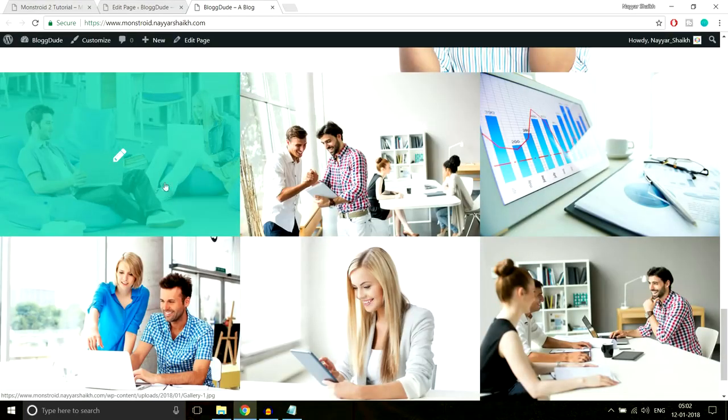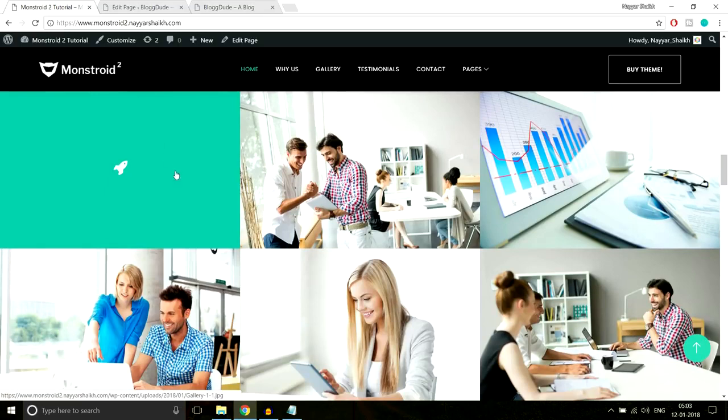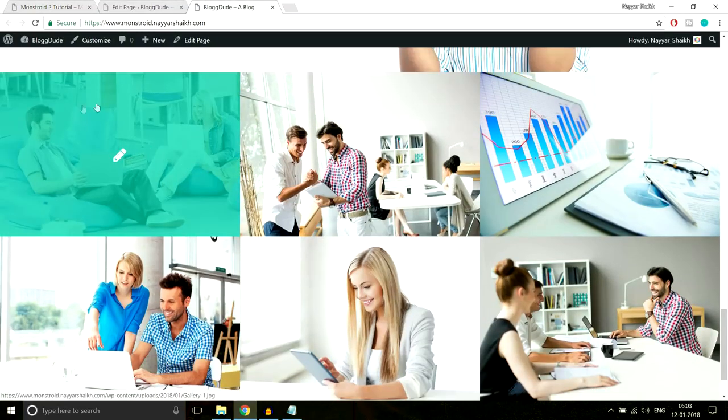Now as you can see, when we hover over this image, we get this pencil icon, and this is not a complete color, we get some transparency at the back. So we can see the image at the back as well. Here that was not available. We were just not seeing the image at the back, but here we can see the image at the back because the color here is a little bit transparent.